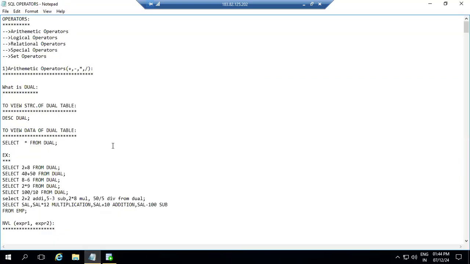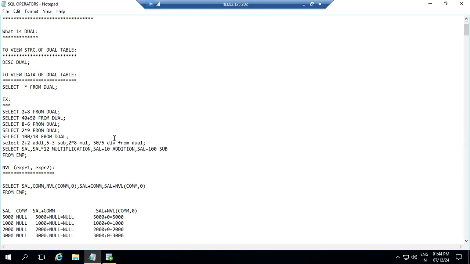Just a small interaction with the dual here. Previously we came across some examples. When I'm using arithmetical calculation under dual, what happens? Select 2 plus 8 from dual. How will it give the output here? Dual is a dummy table that consists of one column and one row. So how many times can I see that output?